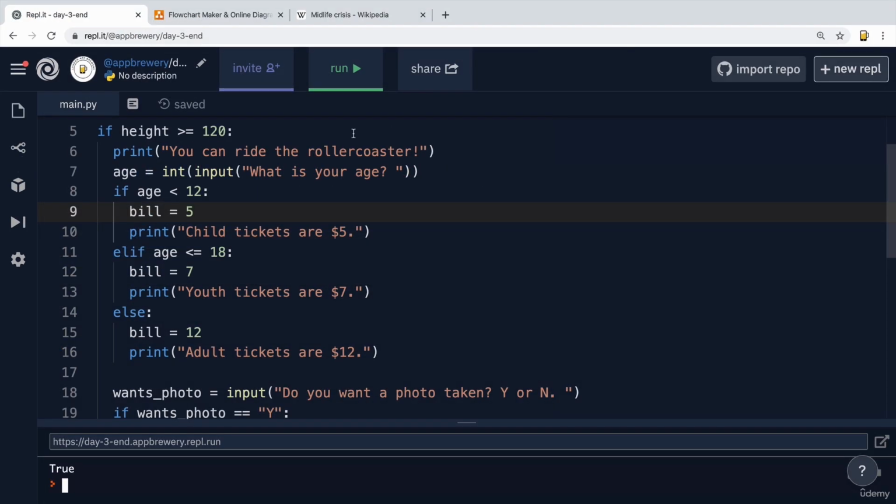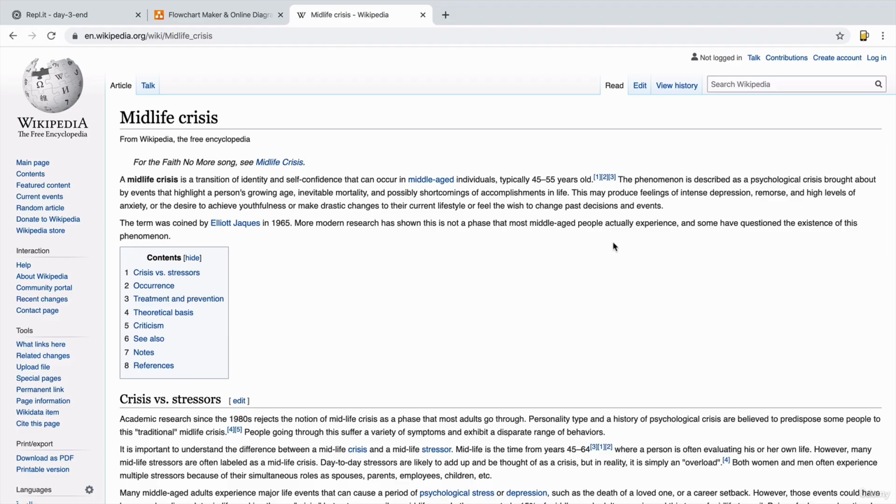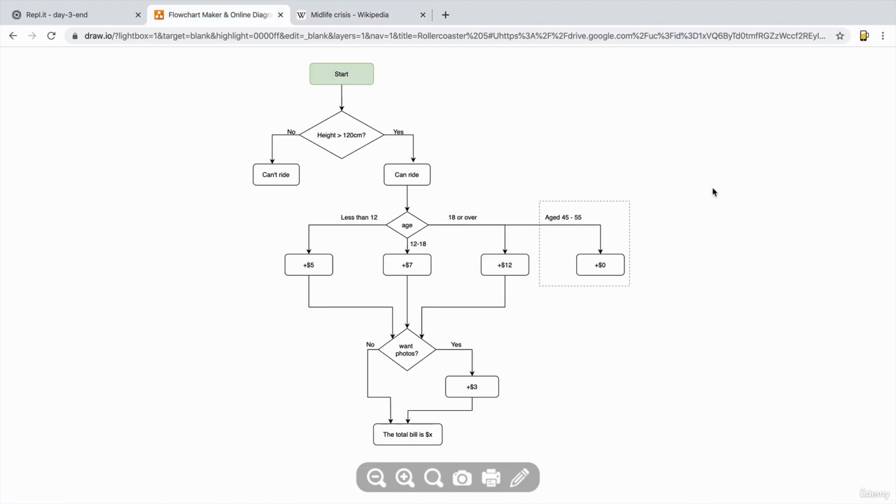Coming back to our roller coaster ticketing, let's say that the roller coaster company decided that for everybody who was having a midlife crisis, they would give them free tickets. And according to Wikipedia, midlife crises typically occur when you're 45 to 55 years old. Let's see if we can incorporate this into our code.